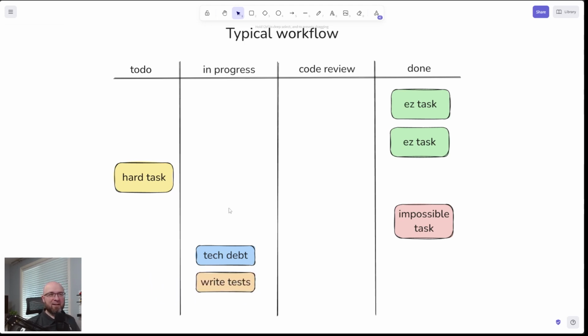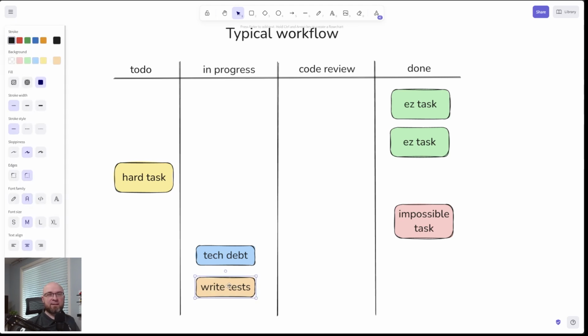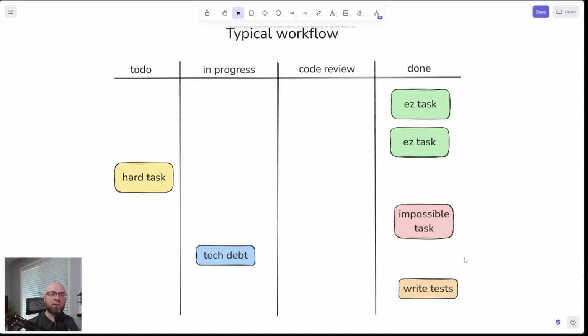I know, right? It's funny, but it's true. So you do want to write some tests, and you're going to have issues that deal with tests as well. And these are going to make their way across to the done column, hopefully. You don't want them over here. You want them over here. So that's what a typical workflow looks like.